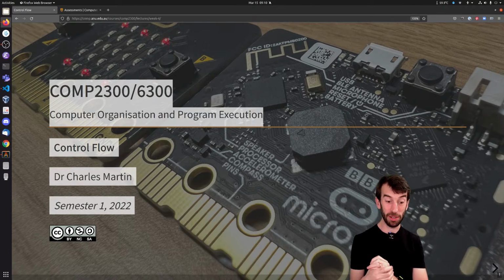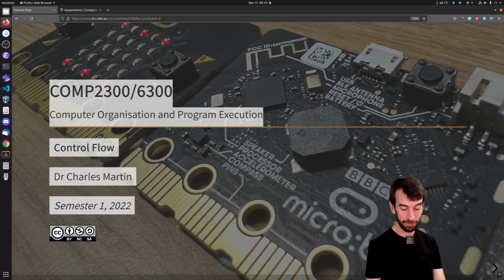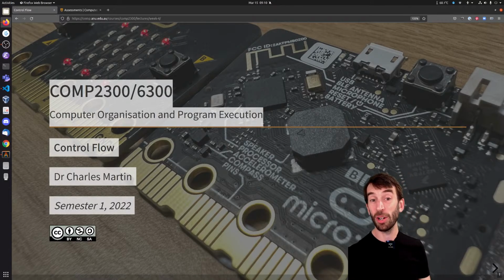How do you get your program to do the right thing at the right time? And how do you get it to do the things over and over again? Because that's one of the key things which makes computers useful, the ability to do one thing over and over again very quickly.